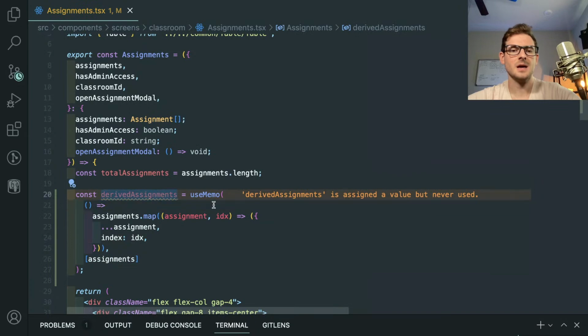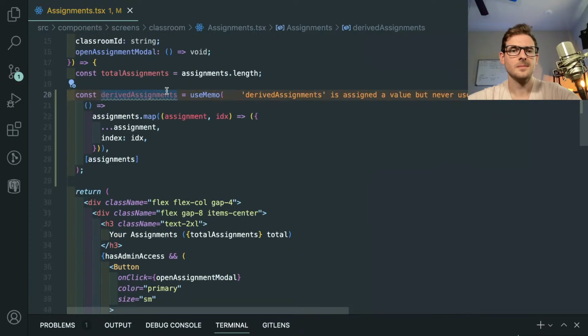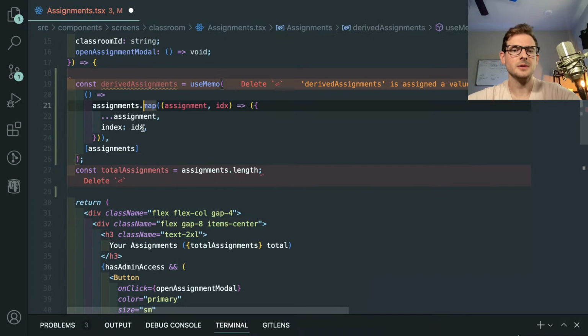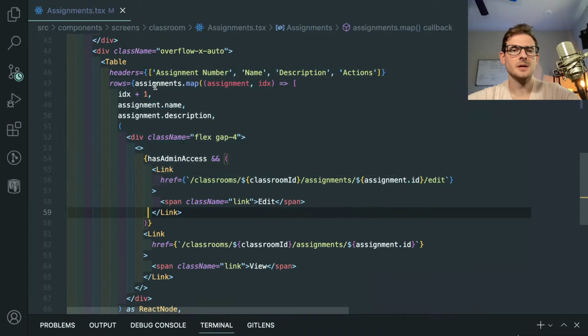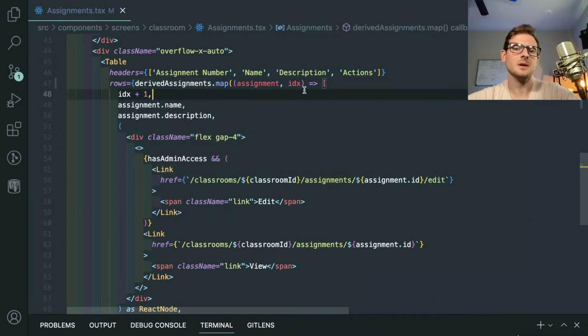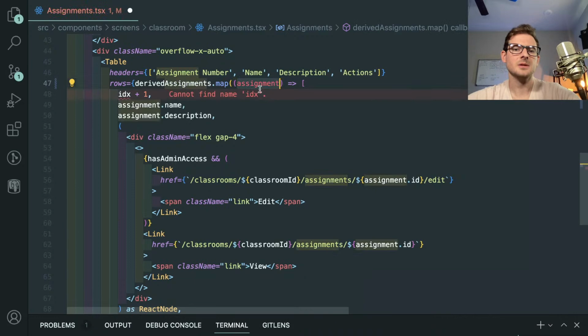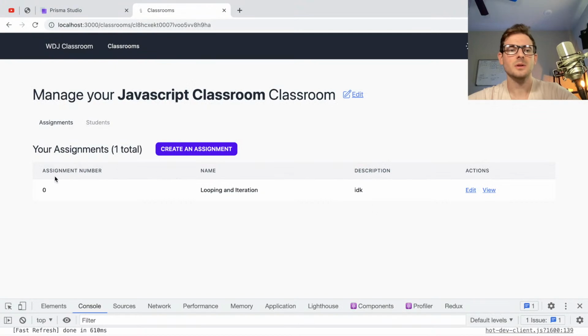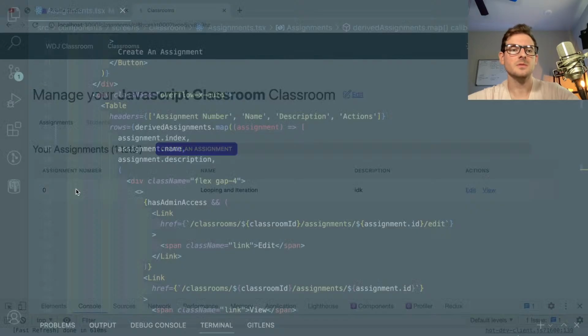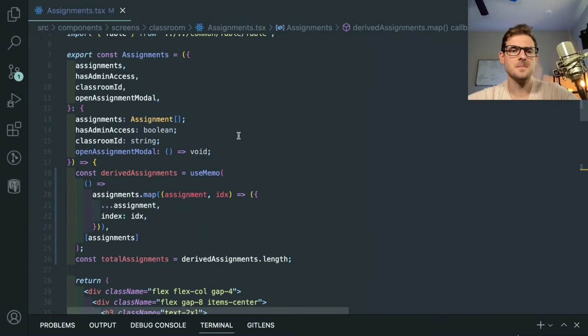All right, so this is kind of what I would do. Actually, this one needs to be over here. Instead of looping over the assignments directly here, I would map over the derived assignments, and then I would have access to assignment.index. Now this would still work. We have assignment of 0. In fact, I'd probably add 1 to it.